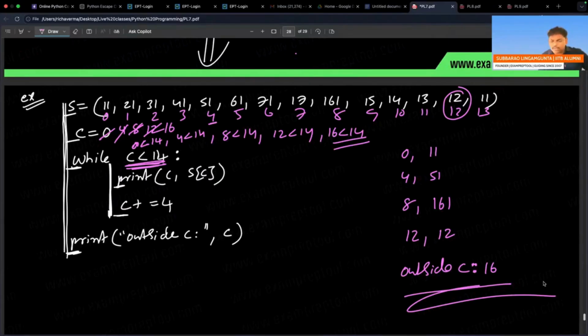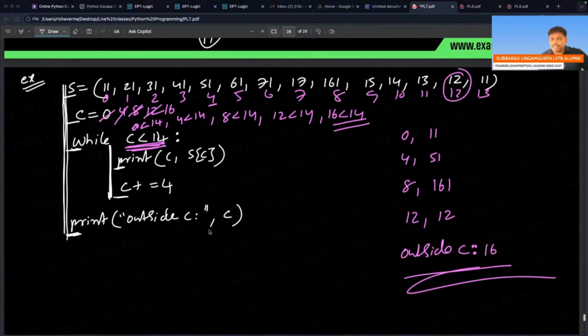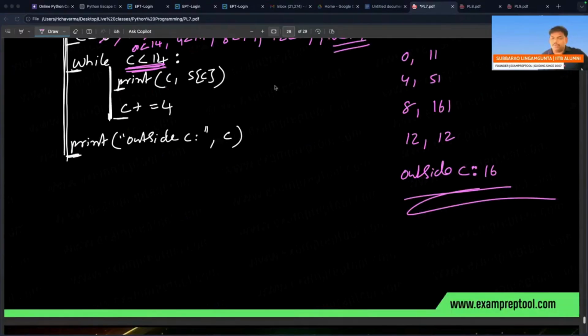Okay, this is okay. I feel everyone is comfortable. If you are comfortable, we can move to the next problem. Let's move to the next problem. Yeah. Let's check.